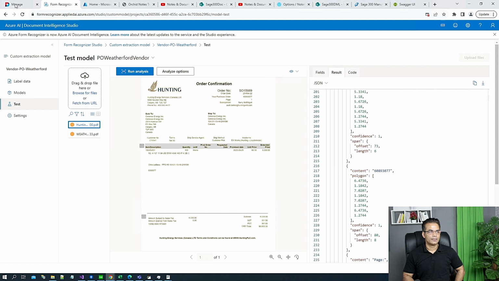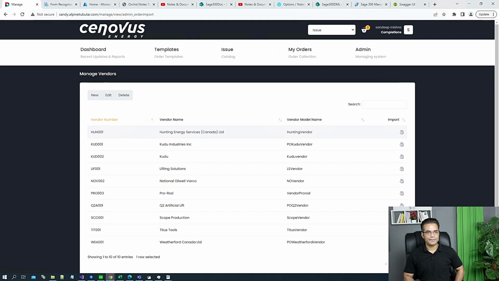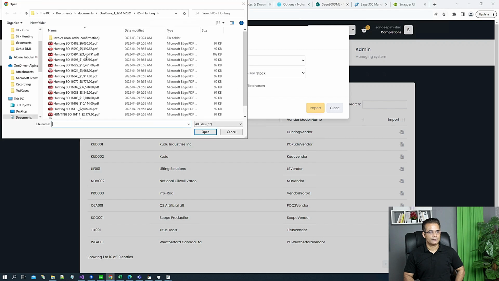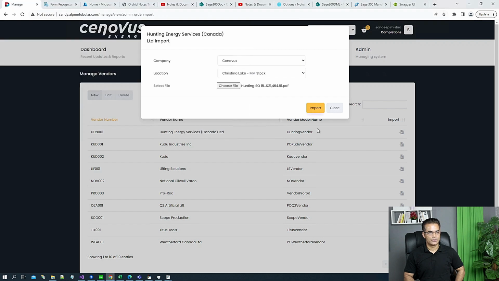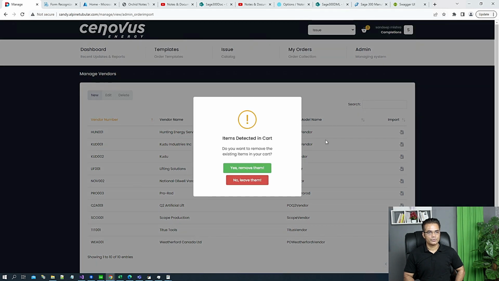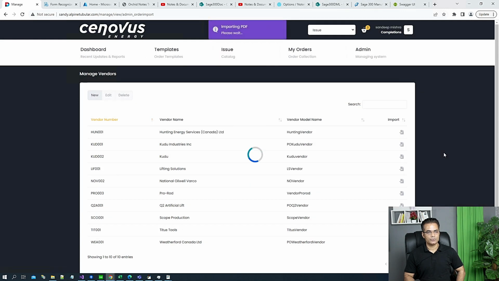After that, on the web, we use that API. Here you can see we have hunting. Then we can click on upload, and there we can select a company and then choose a file. For example, I'm going to choose this one and then import. It will ask whether you want the items detected. It means that some items are already in the database, and some items are not there.